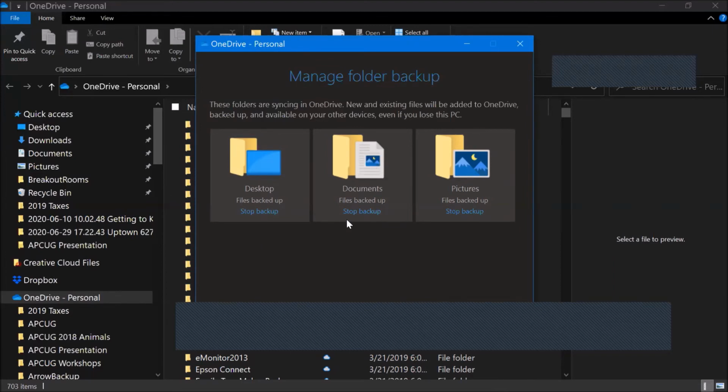Then add documents to what is being synced. So right here, documents is being synced right now. All of my documents are automatically synced to OneDrive. As I make changes, it automatically makes updates up in the cloud. Okay, I was unaware of this. All right. Yep, Susan.